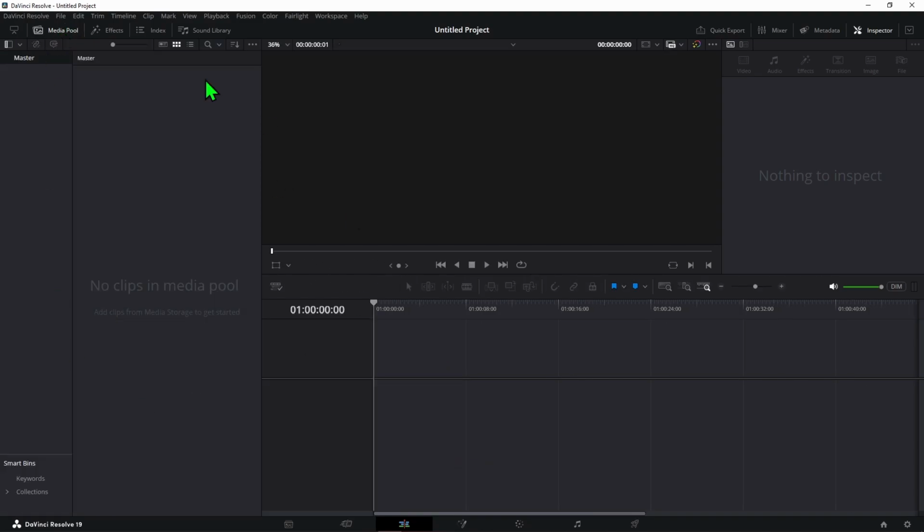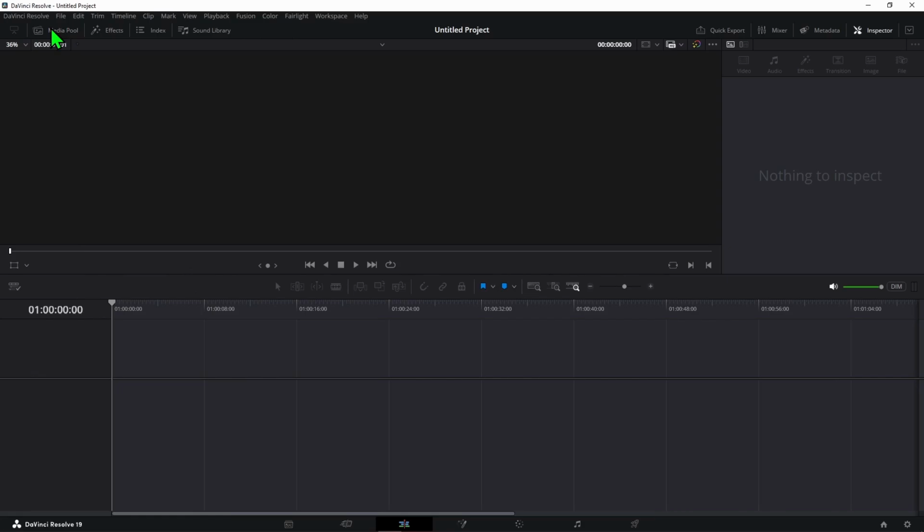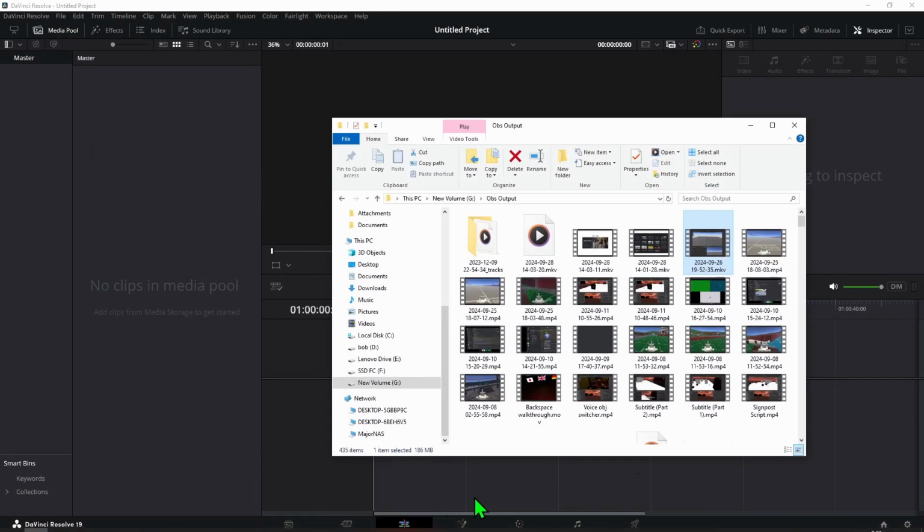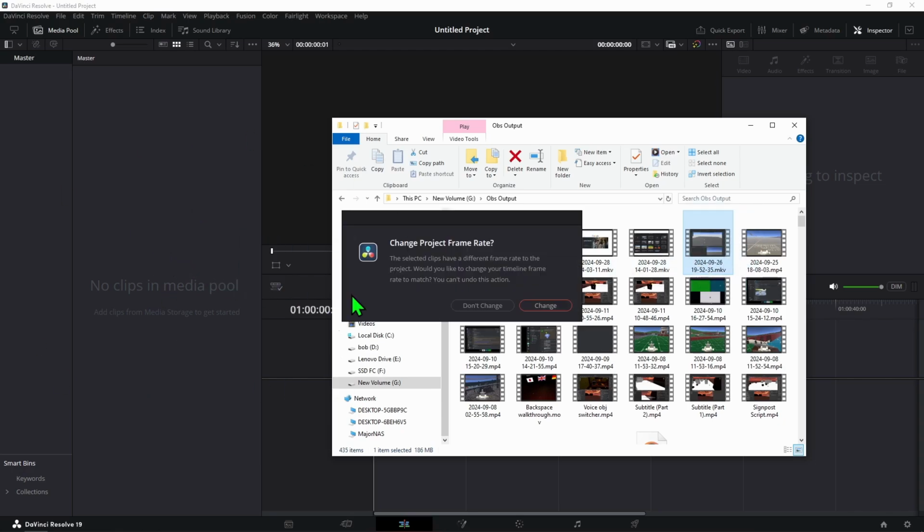Now, over here we have a media pool, which we can enable and disable over here. And what we want to do is find our file inside Windows Explorer, and then we're just going to drag and drop that into the media pool. Now, in most cases, it will ask you to change the frame rate, and unless you know exactly what you're after, you usually want to click change for this.